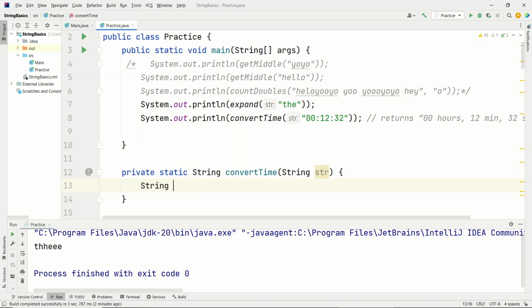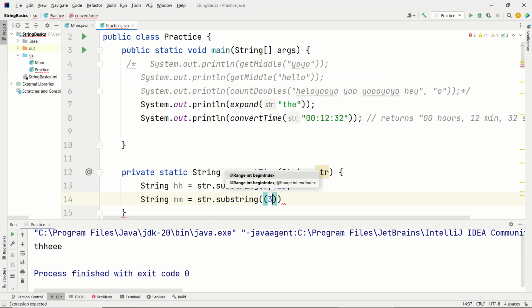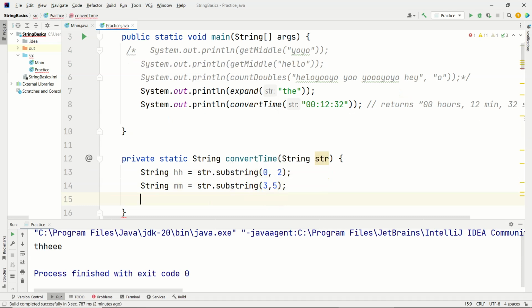So let's do this. String hour equals str substring 0, 1, 2, 0 to 2. String minute equals string.substring starting at 3, is it? Let's see. 0, 1, 2, 3. Yeah, 3. And then up to 5. Nope. 3, 4. Yeah, 3 up to 5. Then second equals string.substring starting at 6 up to 8.